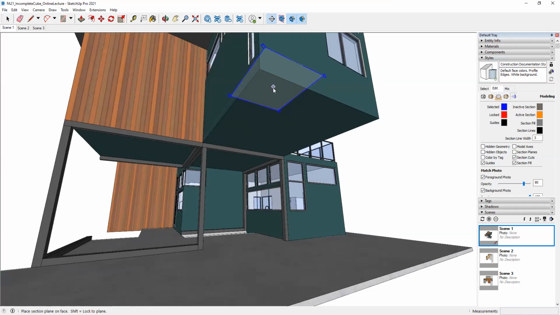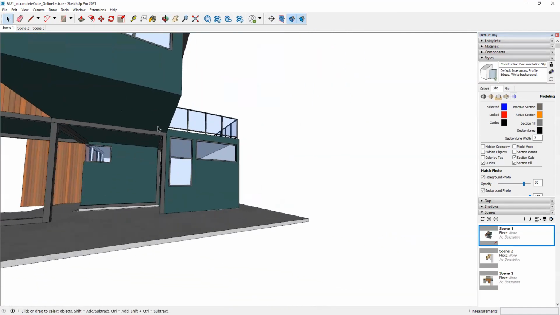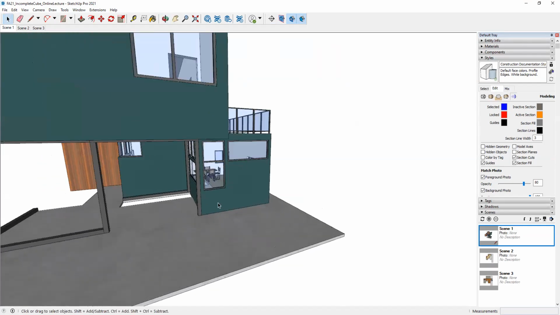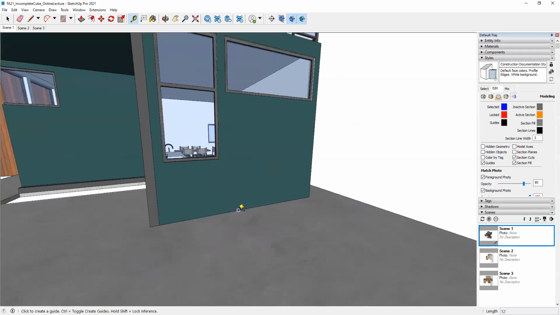The problem is that if I create a section at this point, I'm going to have to come down so that it's placed at 7 feet 6 inches. So it's one of two things. We could do some math and say, what's 7 feet 6 inches minus 12 feet? Or we can just use a guide really quickly, pull a guide that goes up 7 feet 6 inches.